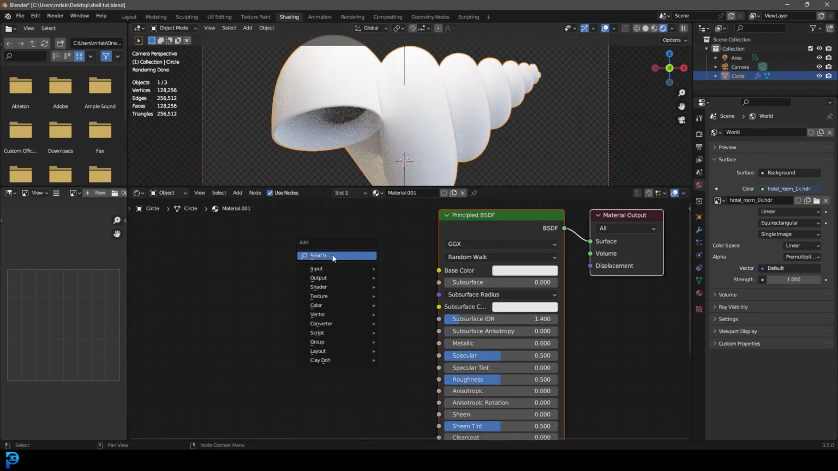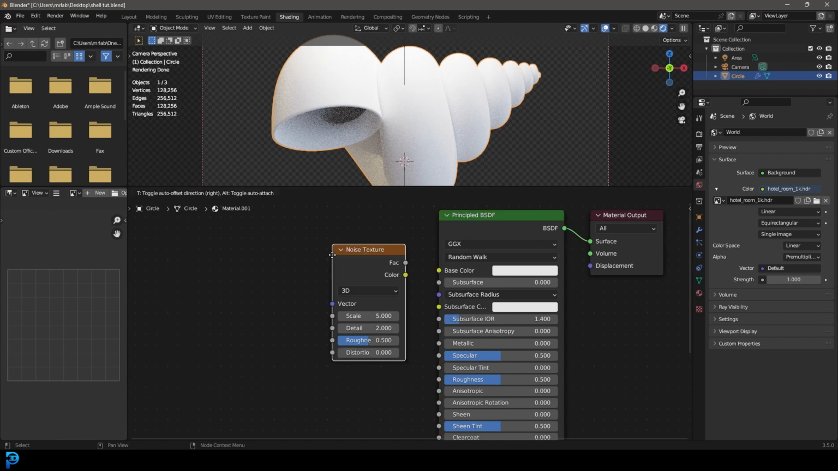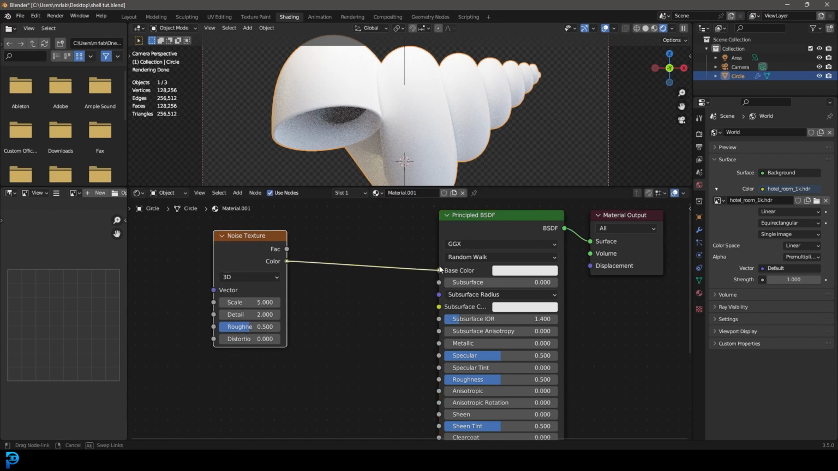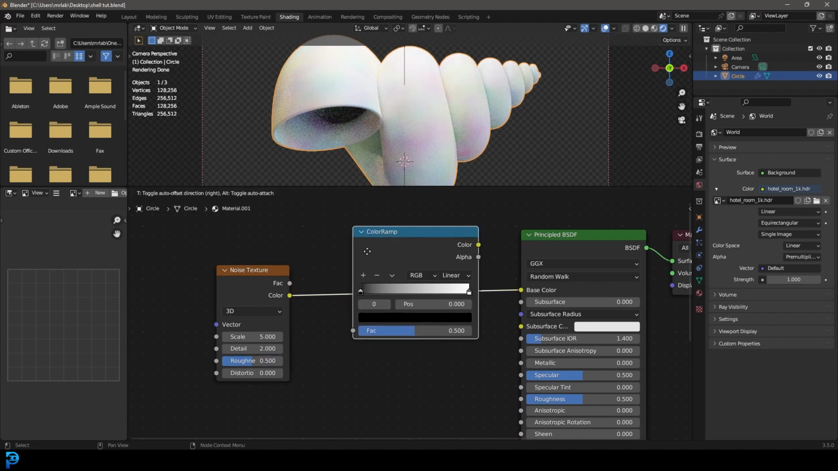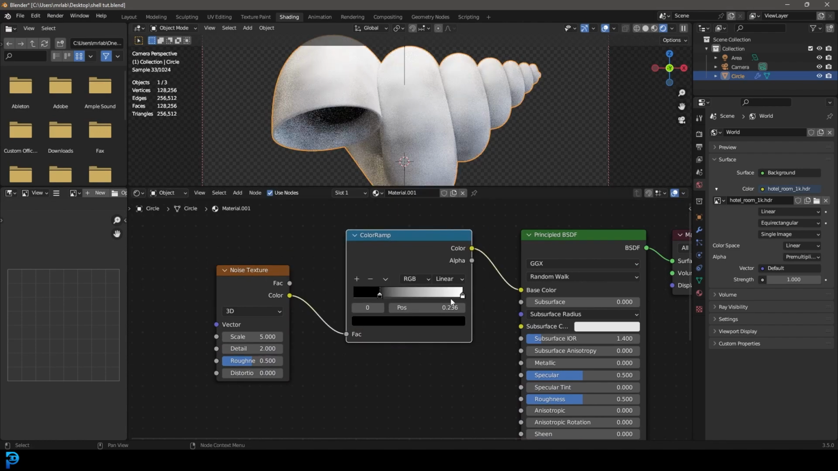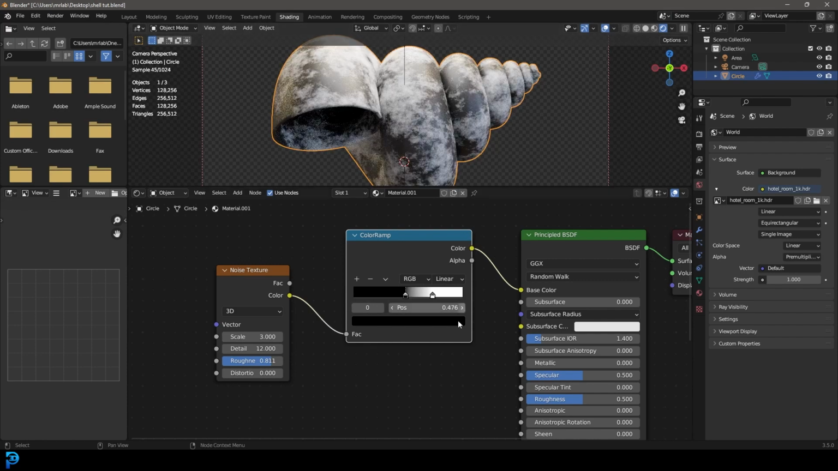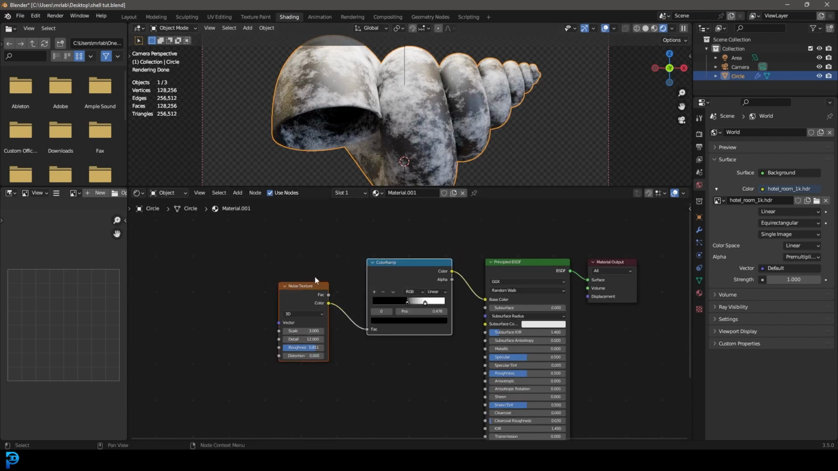And we're going to go Shift A, search and get a noise texture. And let's plug this noise texture into the base color. Let's go Shift A, search and get a color ramp node, place it here. And let's drag these two values closer together to give us more contrast. Let's take the detail up to 12 and the roughness up to about 8. The scale you can bring down a little bit. This is kind of preference, but now you can see we have this sort of thing going on here. We're going to use that for a few different things.